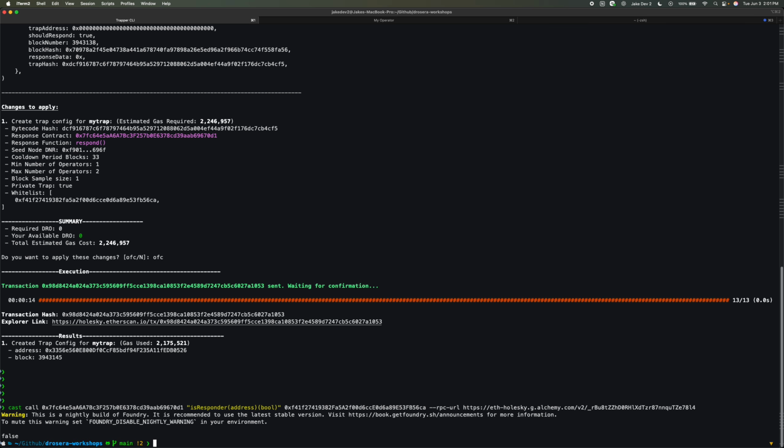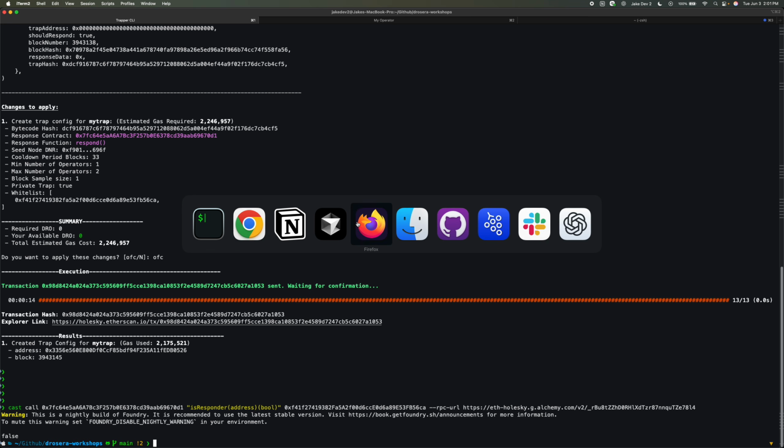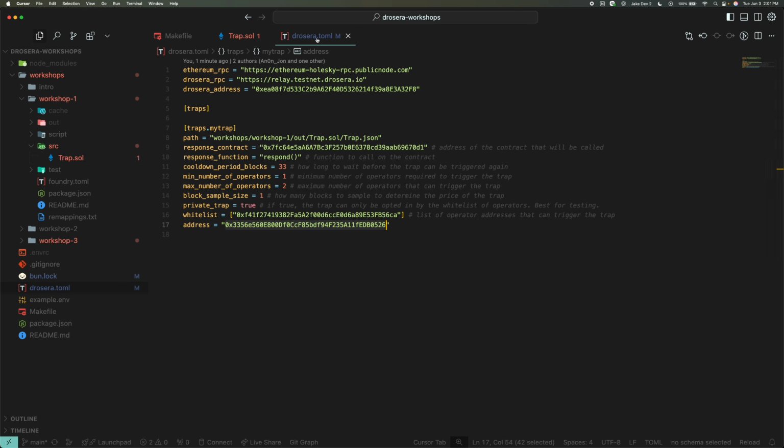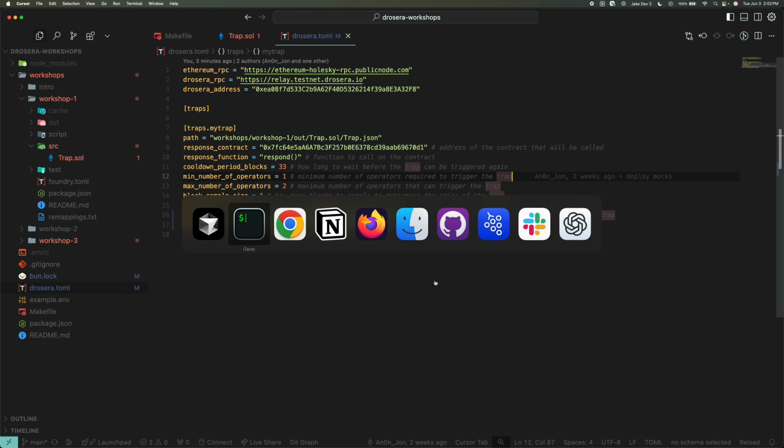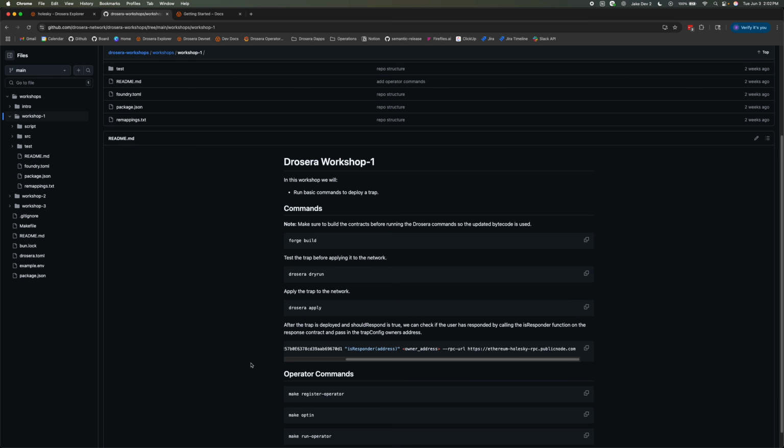One, the trapper needs to deploy the trap to the Drosera network, and two, at least the minimum number of configured operators must be opted in and running the trap. In this case I have it set at 1, so I need at least one operator that has opted into this trap in order for it to be triggered, which could be said another way, in order for a consensus to happen.